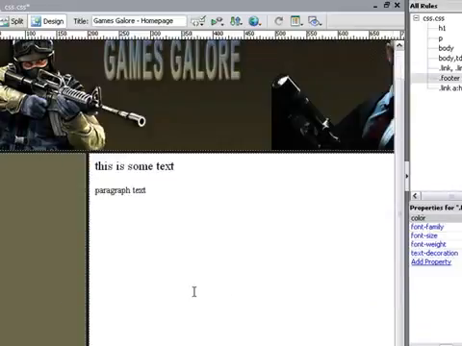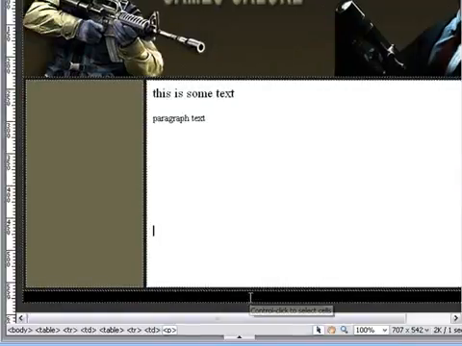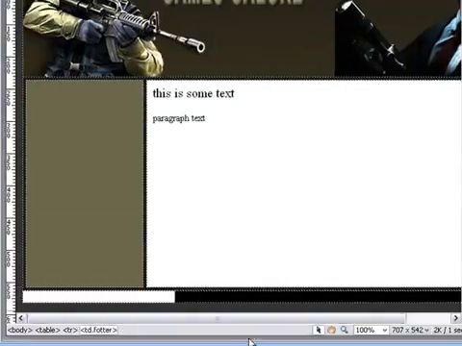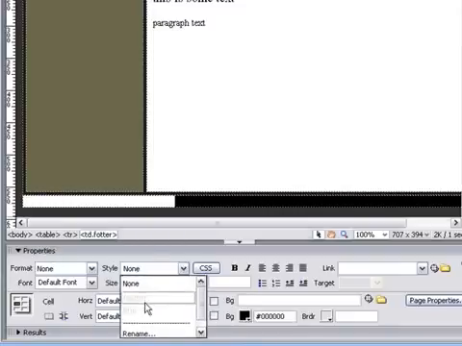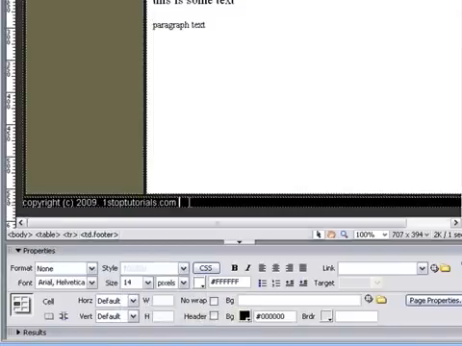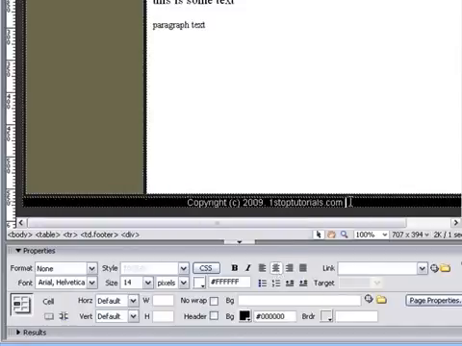I'm going to hit OK, and as you can see, nothing's happened because we haven't applied the style to it yet. So we come to our properties, style, footer, done. There we go, we've applied our style. I'm actually going to make this a capital C, so Copyright, and now I'm just going to center align this, and there we go.